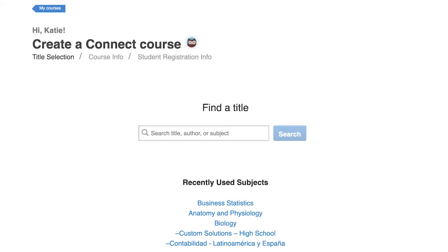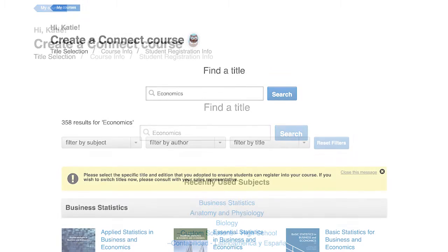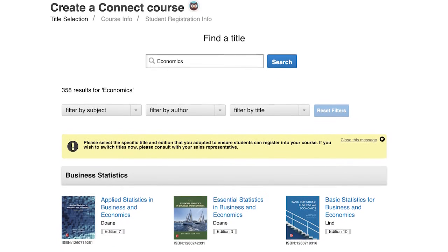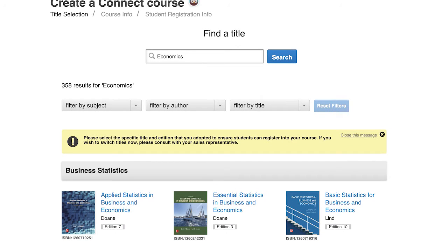Under Find a Title, search by title, author, or subject. You may narrow down the options by using subject, author, or title filters, or you may scroll through the titles that have resulted from your search. Click on the desired title.